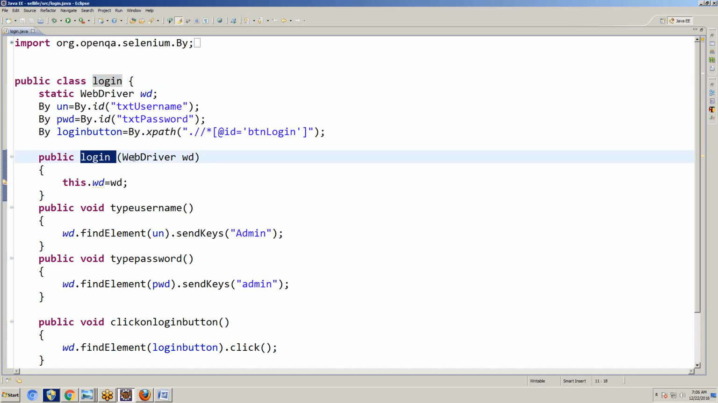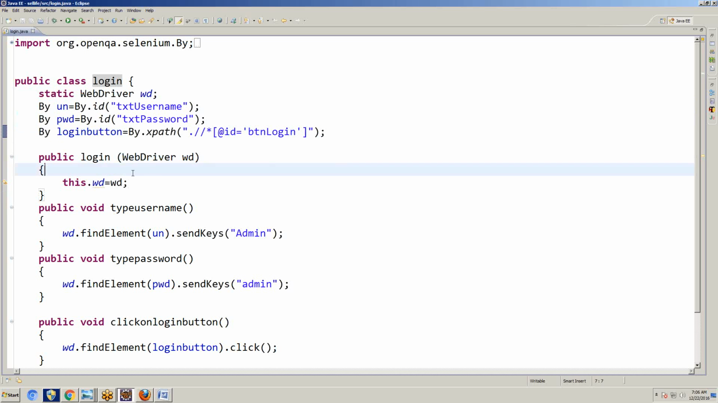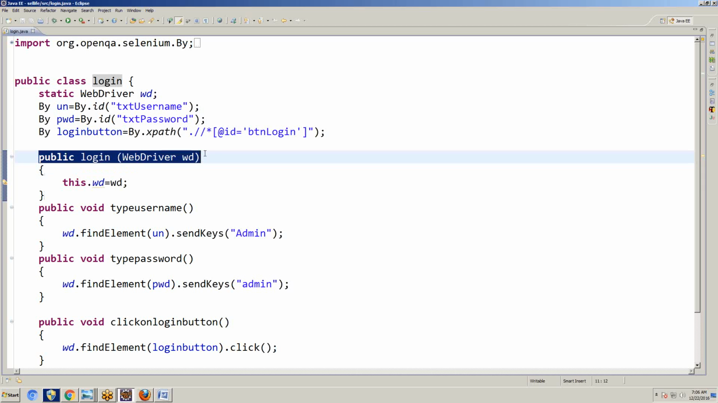Login, WebDriver WD, that is WebDriver reference WD. This dot WD equal to WD. This is called constructor. I want to use all the functions at a time. That's the reason I'm using the constructor. Modifier, class name, argument one; modifier, class name and property name one equal to argument one.